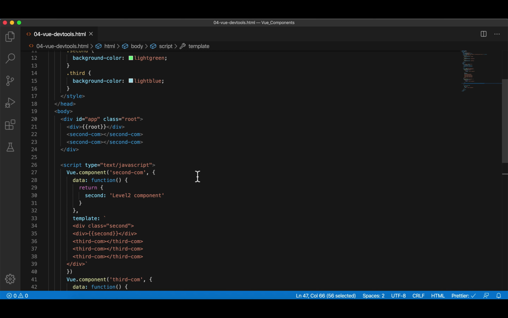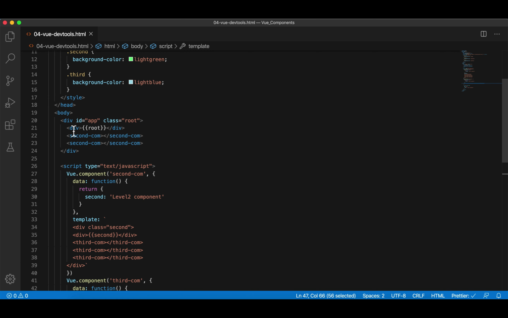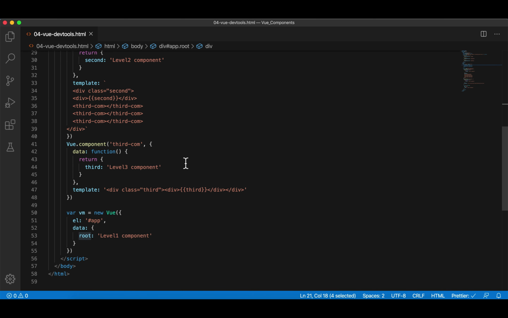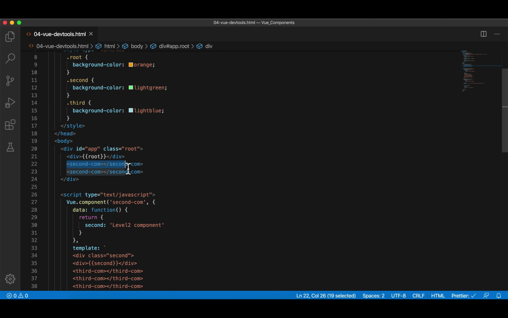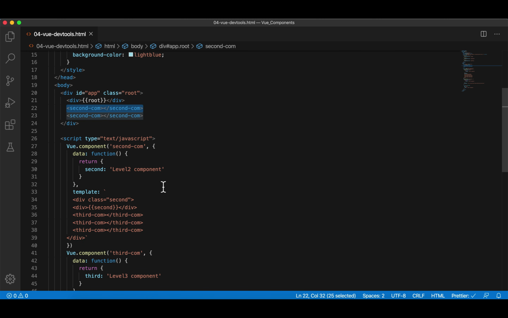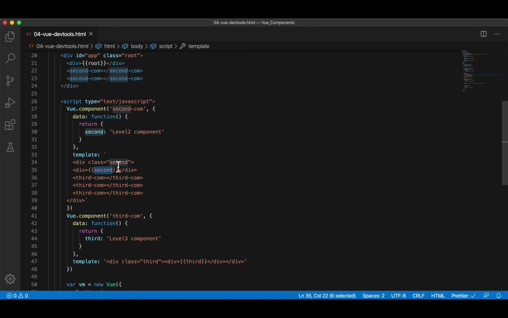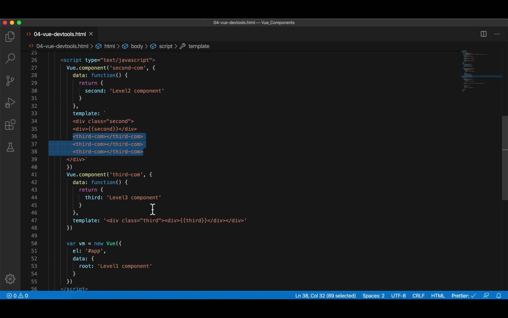Okay. So what happens here is, when we render this page, first we're going to print root. Now in root, we're going to say level 1 component. Then we're going to print 2 second-con components. For each second-con component, we're first going to print second, which is level 2 component, and then print 3 third-con. For each third-con, we just print level 3 component. Are you clear with the containment? It's not very obvious by reading the code, but everything will be very clear if you see the Vue Devtools.